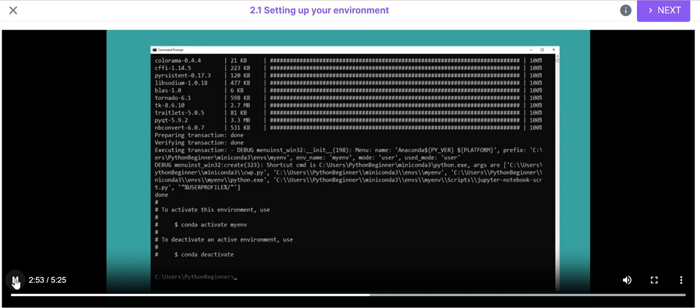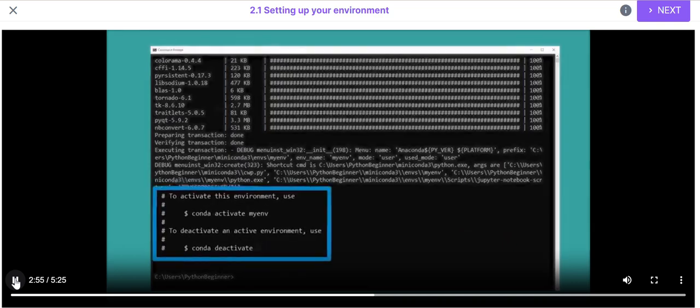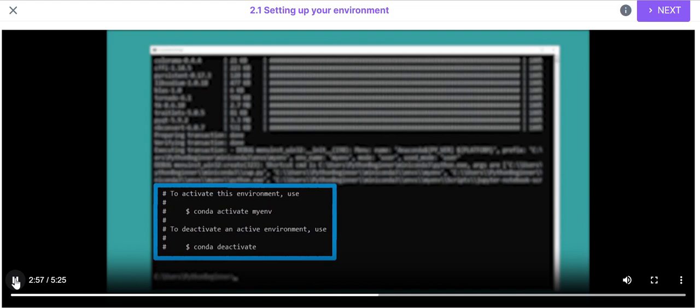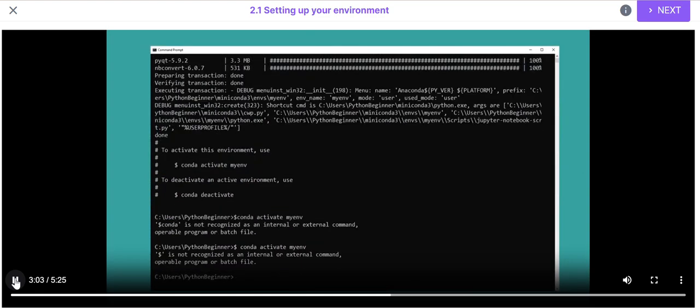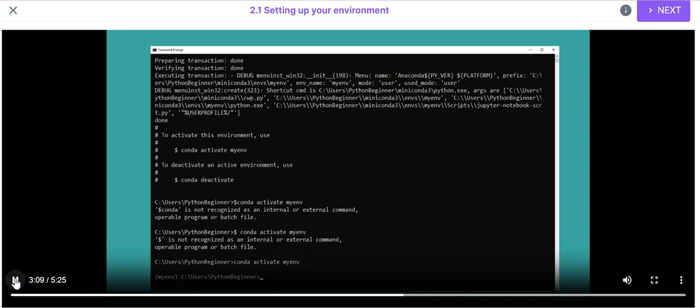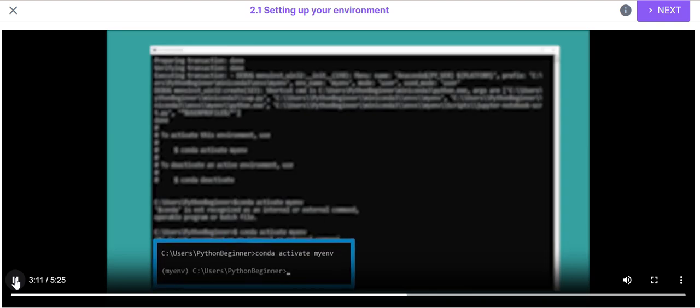Looks like everything is installed successfully. Here, we have a block of Conda messages on how to activate and deactivate our newly created environment. Let's activate our environment. You will notice that the base is now changed to myenv.